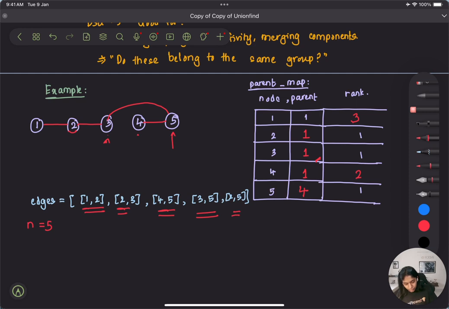So 2's ultimate parent is equal to 1, and 5's ultimate parent is still 4 right now. So we want to combine these together. Because 1 has a greater size, it's obviously going to become the ultimate parent, and then the ultimate parent of 5 will also be equal to 1. And the rank remains the same. So we have 2 to 5 over here.